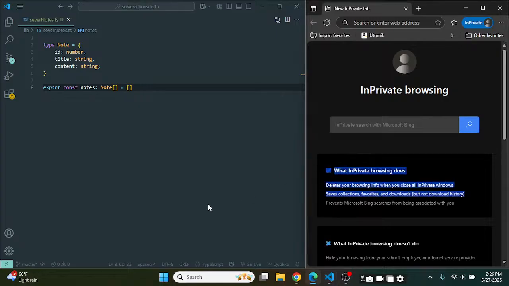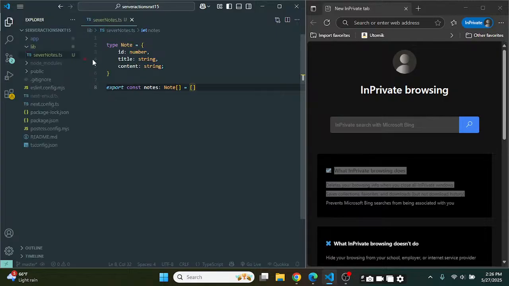Okay, so with our note type, which is kind of like a schema, and the notes array, the server notes file is set up, which is serving as our database. Next up, I want to establish the actual actions that we'll be using to update our data.